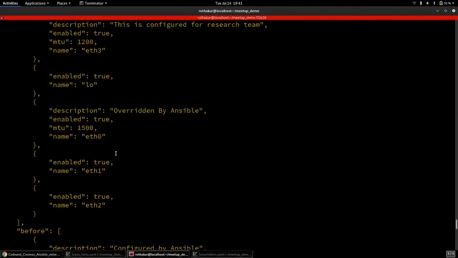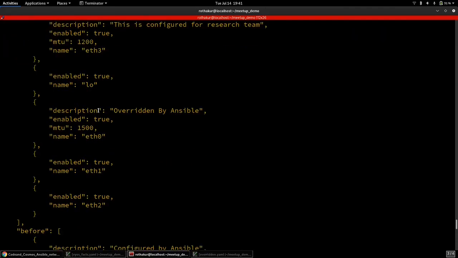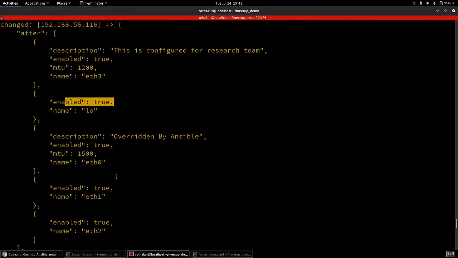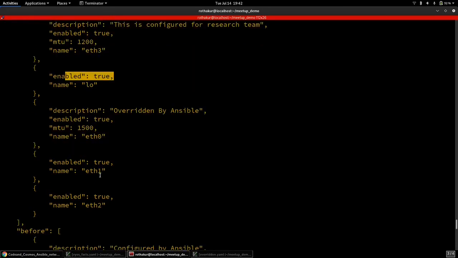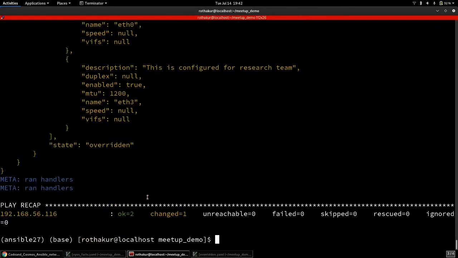And in our after, we could see the final configuration. So for ith3 we have description and MTU. Enable is just showing the state, which is true for ith3. For ith0 we could see that MTU is 1500, and for ith2 and ith1 we don't have any other attribute configured. So yeah, that's pretty much it with overridden.